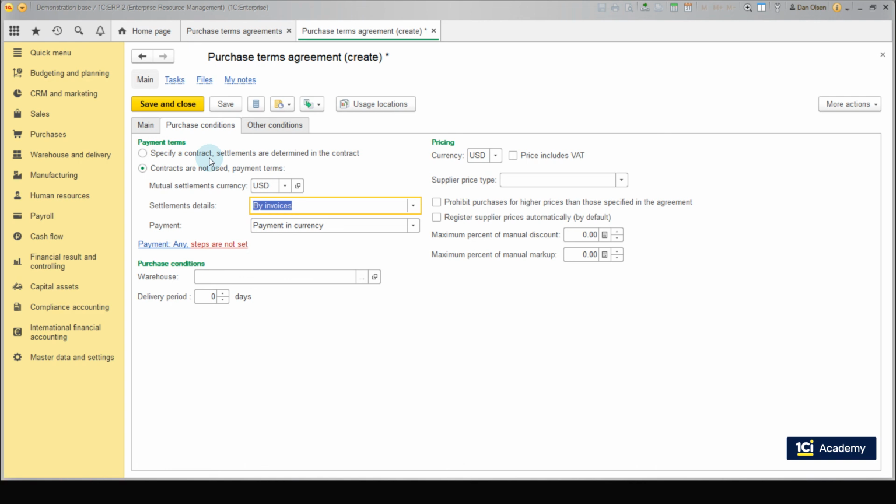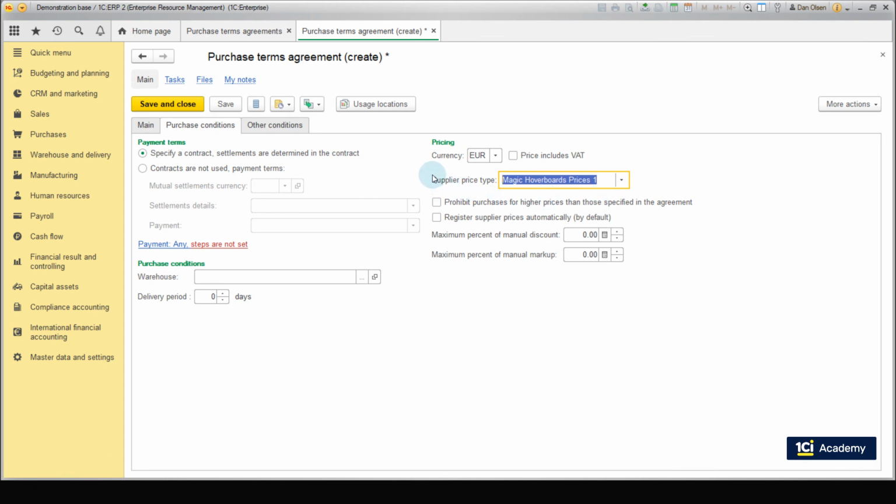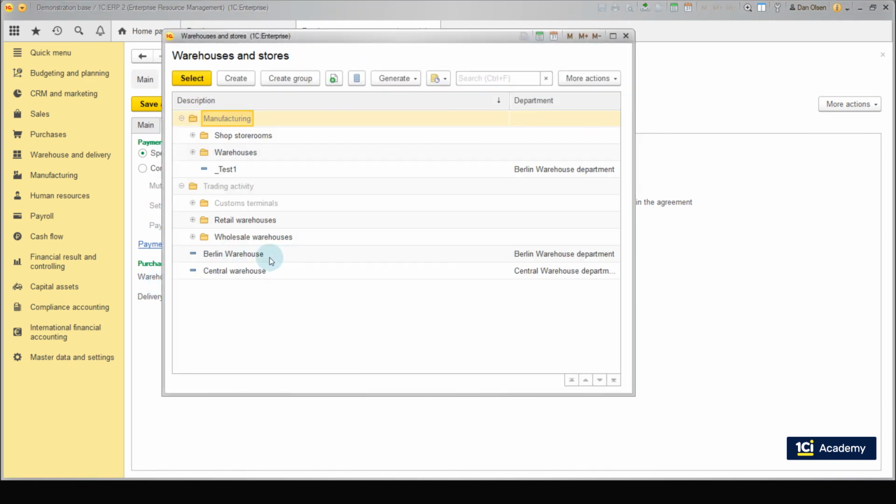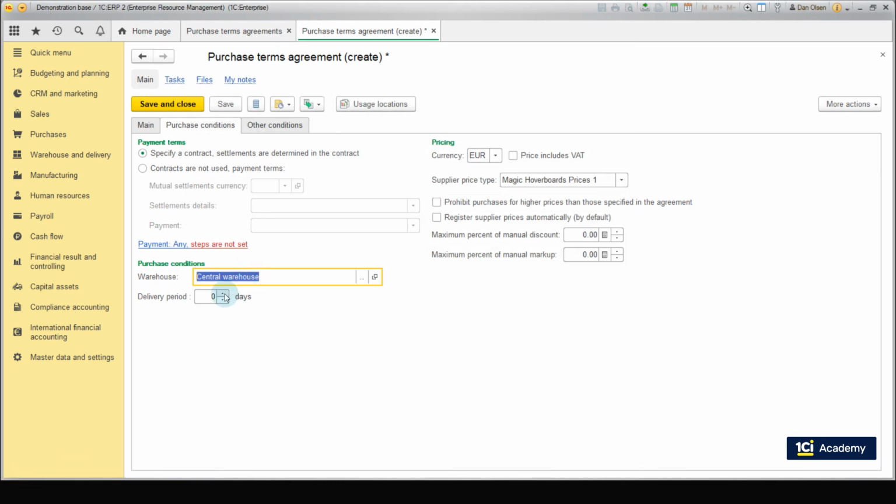Our company and the Heavy Boats supplier have signed a supply contract, so we select payment terms, specify the contract, and settlements are determined in the contract. Select currency, euro, and price type, Magic Heavy Boats prices 1. This will be automatically used in purchase documents. Next, we select the central warehouse and specify 1 day as the supply deadline.